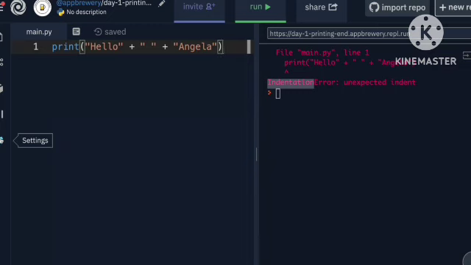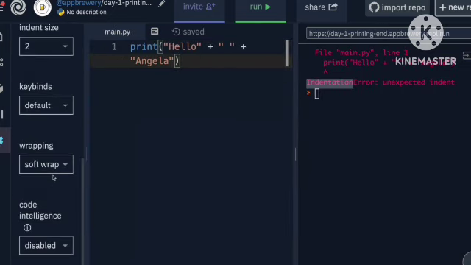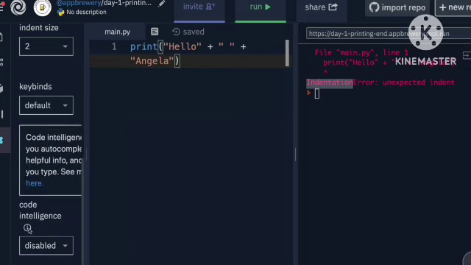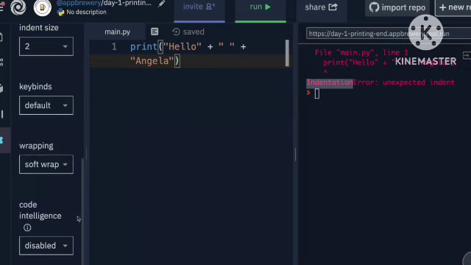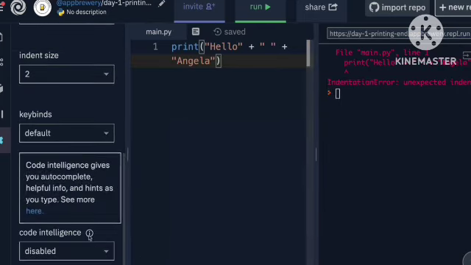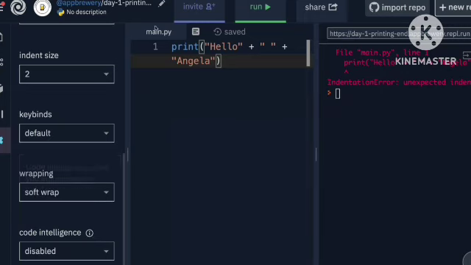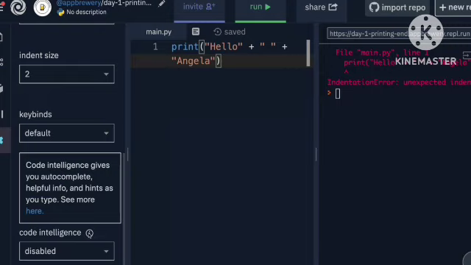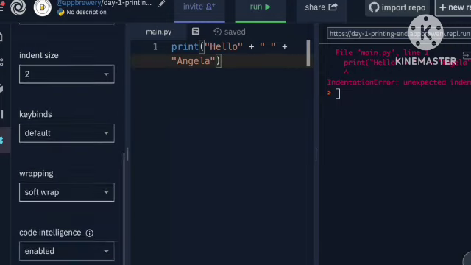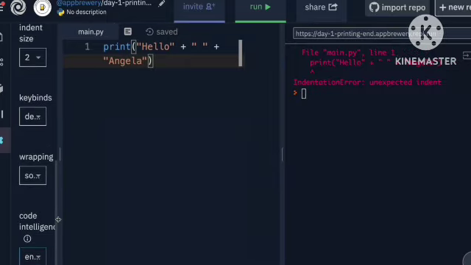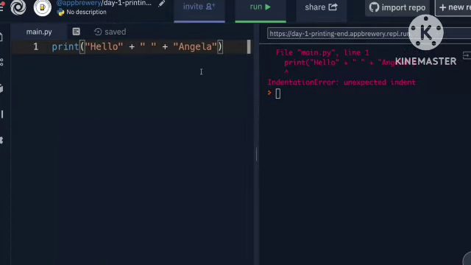If you go into the settings bar here and you scroll all the way to the bottom, you can see that there's something called Code Intelligence. And Code Intelligence is something that is going to help you autocomplete some of the functions, like our print function here, and give you some helpful information or hints as you type. So let's go ahead and change it to enabled and close down our settings pane.